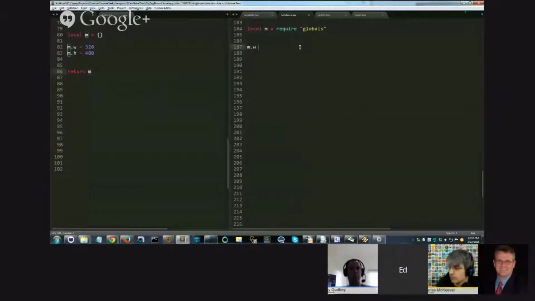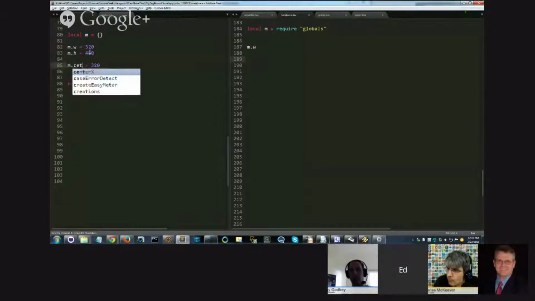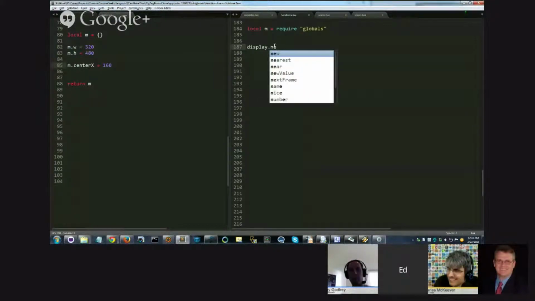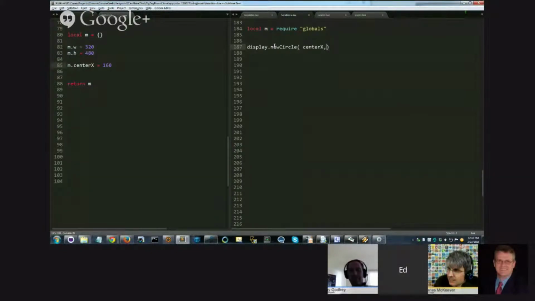So I could say m.w for the width, or I could create center x. Say center x is 160 pixels. I could say display dot new circle. I'm sorry, display dot, can't type. New circle, and center x, yada yada yada, more things. Oh, I'm sorry. See, there I'm already doing it. M.center x.